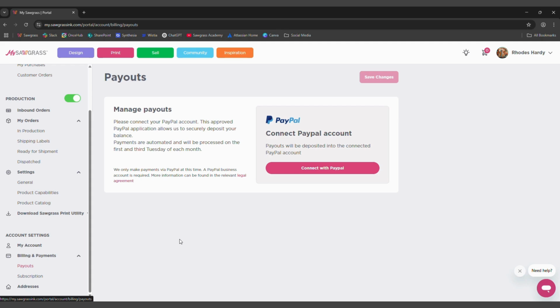So please make sure you link a valid and up-to-date PayPal account to your MySawgrass account so that you can start collecting payment for all the work that you've done.